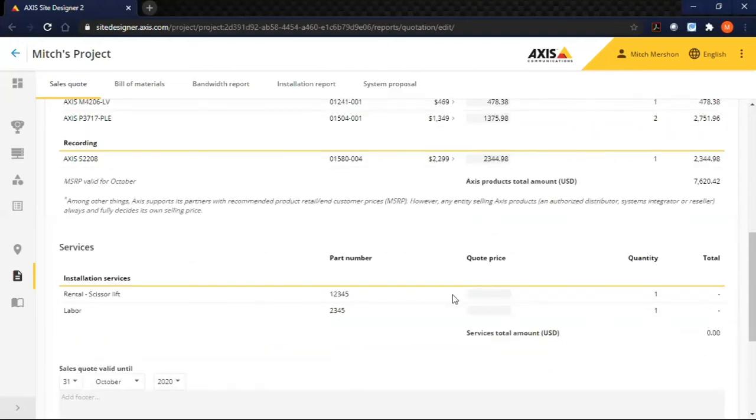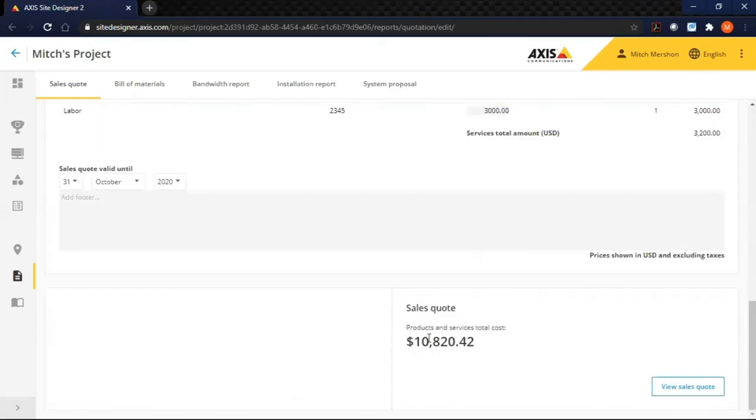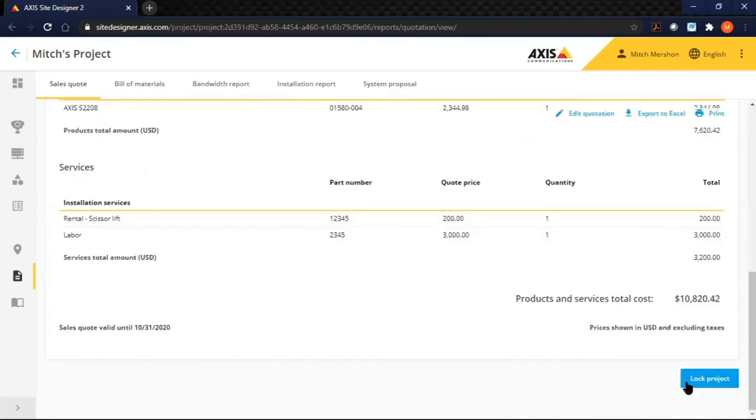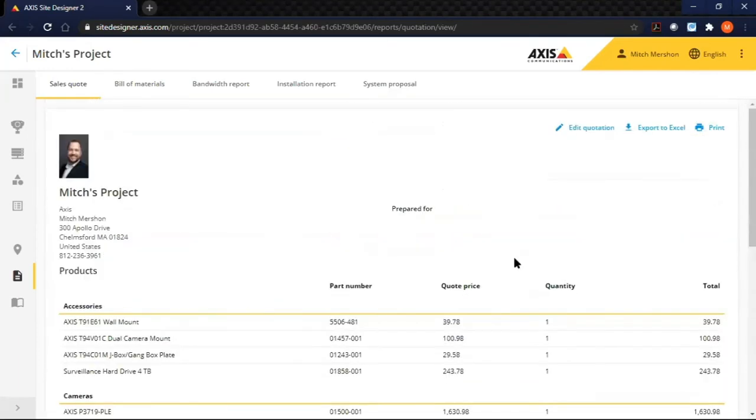Now, you will have to go through on your own and input your quote price for the running of your scissor lift. We'll say that's 200, and the labor for the entire project is going to be 3,000. Now you have your entire quote. If we wanted to, we could get that ready to be printed off. You see that the MSRP goes away. Now you could print this off, or export it to Excel if you wanted to pull that into your own billing system. You could do that.